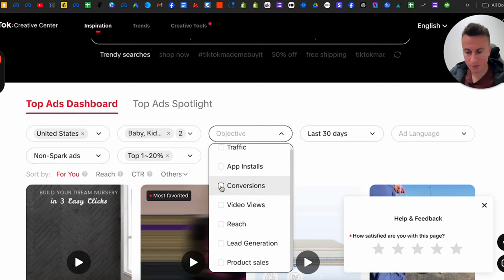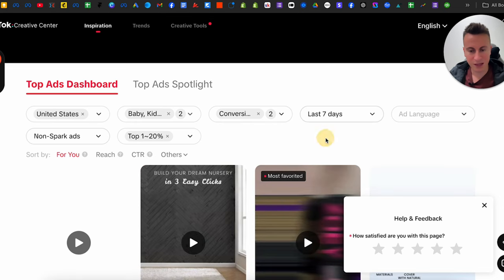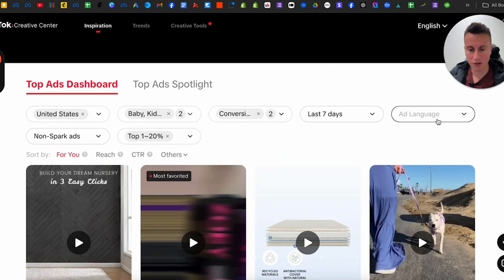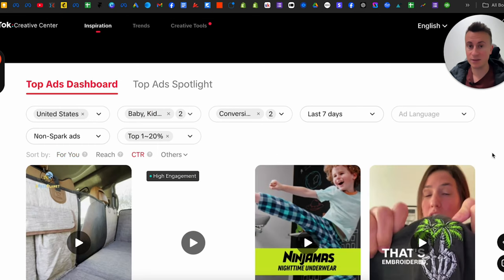Objective wise, there's a couple in here. So we want conversions and we want product sales. We're going to go for the last 7 days as well, because then we're going to filter down to just the most current ones that are working right now. Ad language can be anything. Always non-Spark ads, always top 1-20%. And then I'm going to filter by CTR. So these will be the ads with the highest click-through rate, i.e. the most effective ads, ads that have resonated most with their audience.